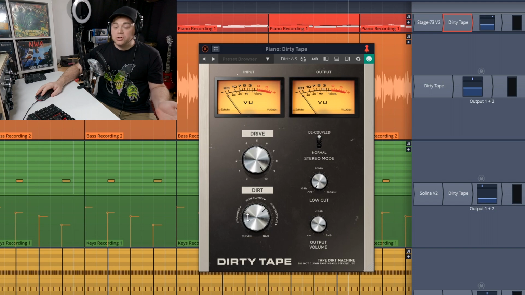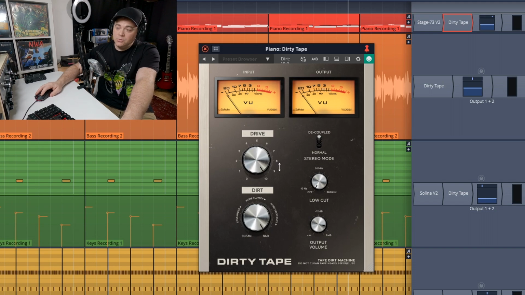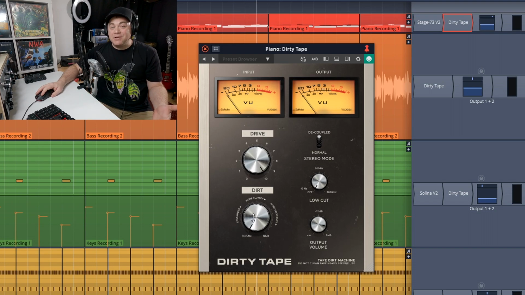So if you turn dirt all the way to the right, which is full, this will give you the sound of a tape machine running at a low tape speed. Now, if you turn it all the way to the left, which is the most minimum amount you can add, it's going to give you the sound of a higher tape speed with less dirt. And now another one of the more important controls on here is stereo, which we'll get a little more into in just a bit. But right now I want to check this out on a bass guitar track.